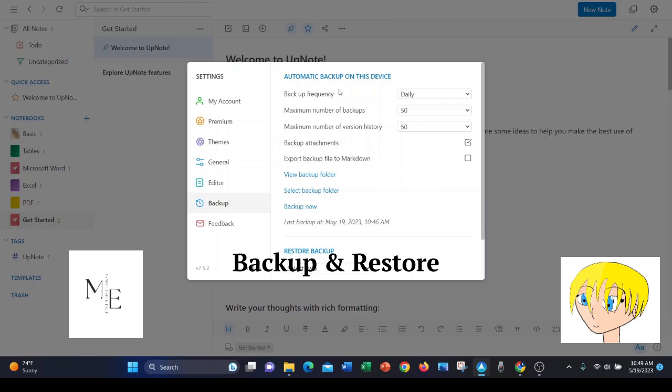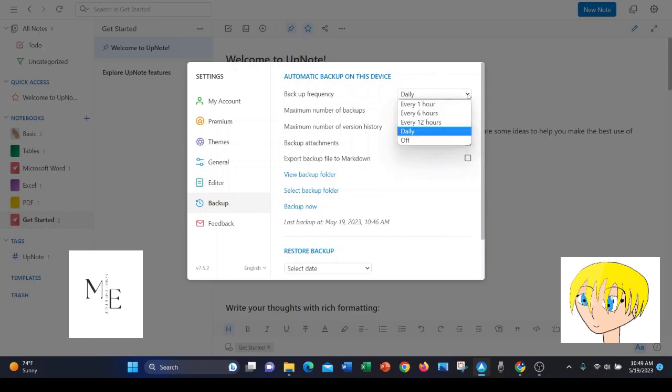Okay, and lastly, I'd like to go over backup and restore. It has the automatic backup. I believe when you first install the app, it is set to daily. You can make it every hour, every 12 hours, or you can turn it off completely. And you also have the option of backing up on the fly if you need to. Maximum number of backups by default is 50, but you can make it as high as unlimited. You can restore your database at any point in history should you want to.